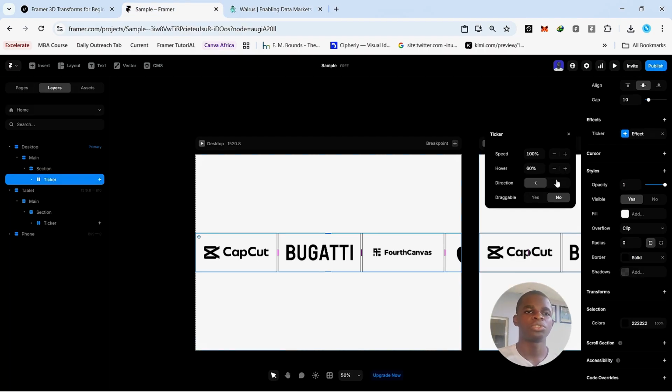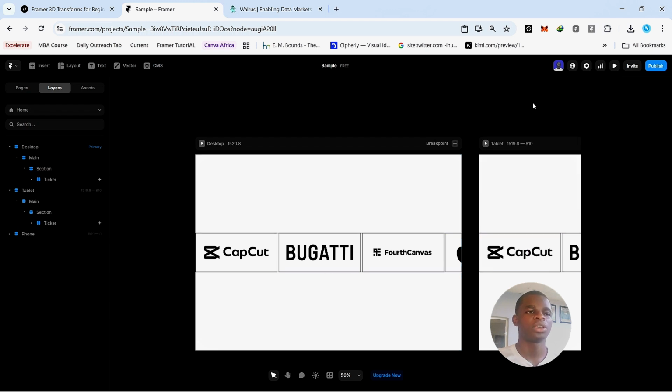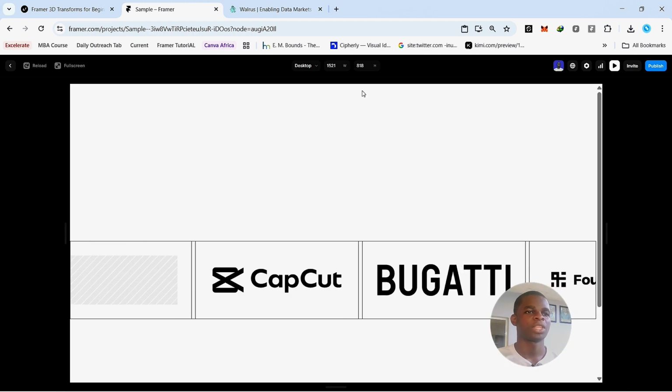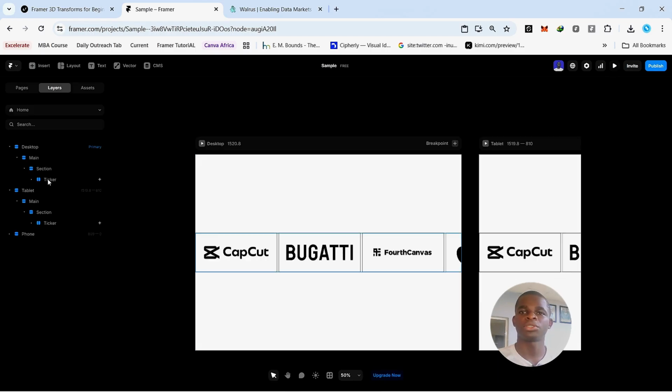Then I want it to be draggable. Like this one is moving this way, and I would really love ours to move the other way, and also I want it to be draggable. Then that's actually all, we're done with this particular effect.